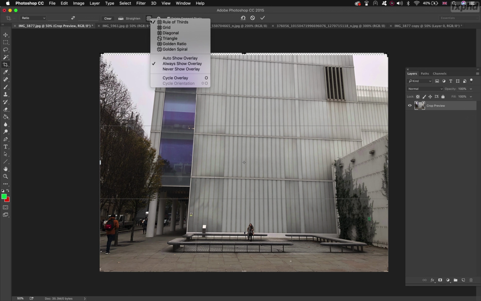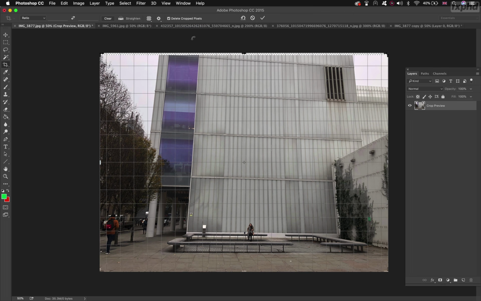Here, by pressing here, you have different overlays that you can put on top of your crop to help you define which one you're going to use. You can go for the rule of thirds, just a normal grid that would give you the verticals and the horizontals. You can go for diagonals to follow these diagonal lines of interest. The triangles are the golden triangles that I explained to you before.